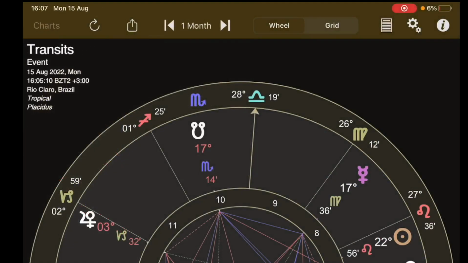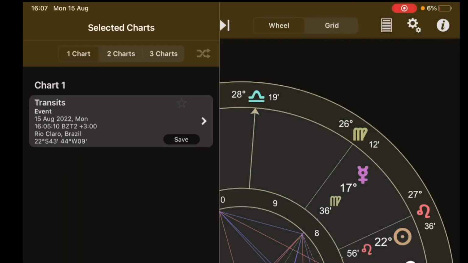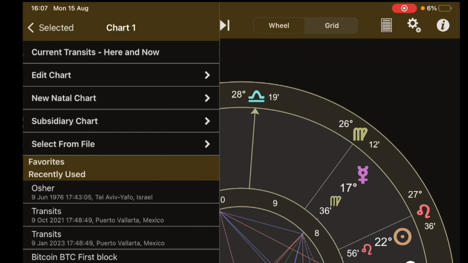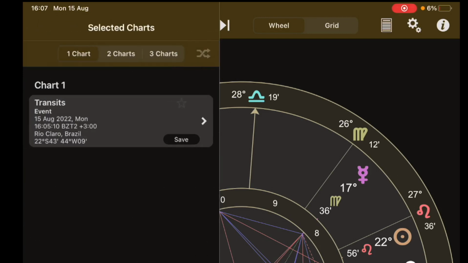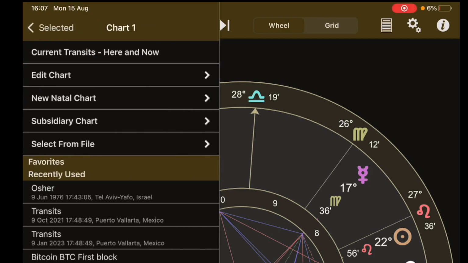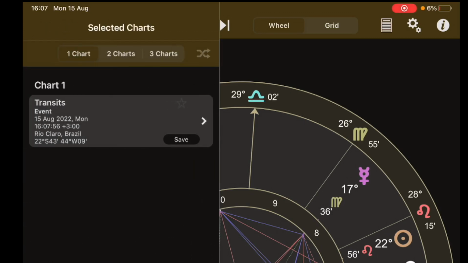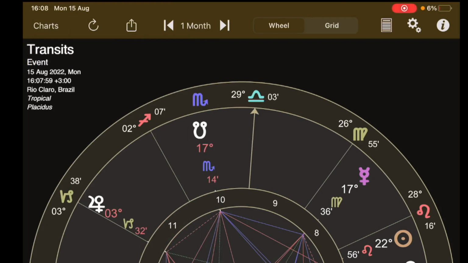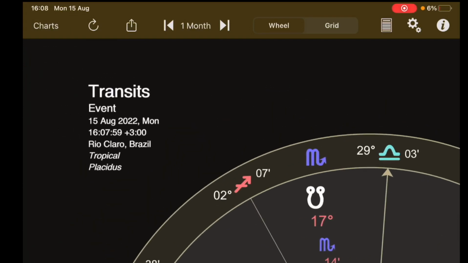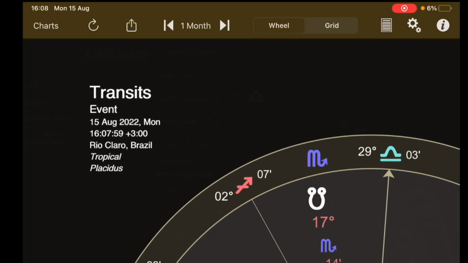Before this, let's put the place of the chart. We are touching the chart, and here you are touching, this is the transit of now. I'm pressing it, and you could take the first option, the current transit here and now. You click again, and this is where we are right now. I'm recording this video on August 15, 2022.